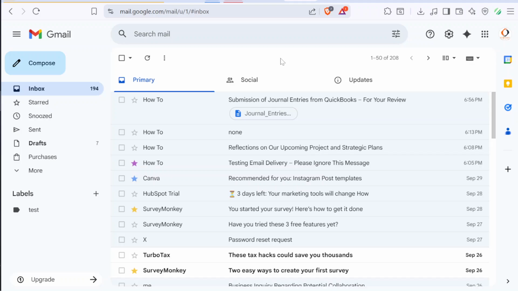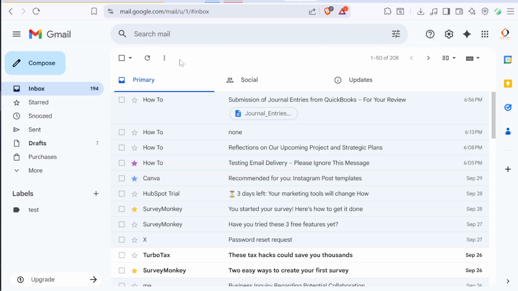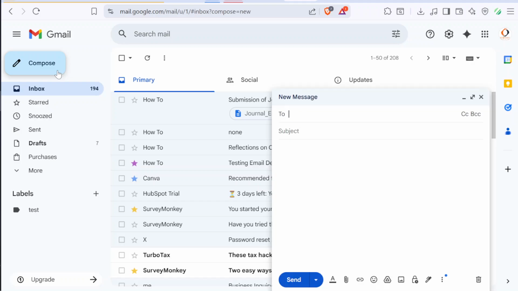To get started, open your Gmail account. Make sure you're logged in so you can access your inbox. Once you're there, click on the Compose button, usually located on the left side of the screen, to start a new email draft. This sets the stage for using the CC shortcut.